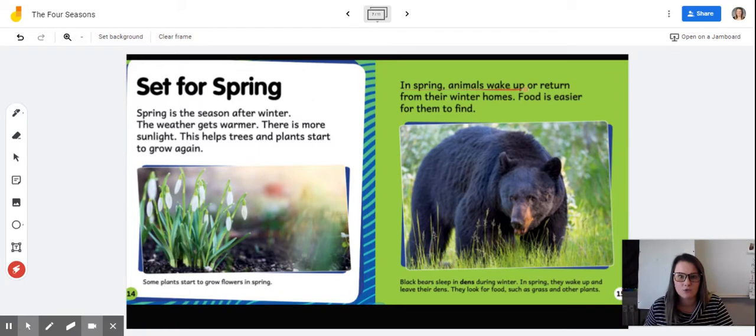In spring, animals wake up or return from their winter homes. Food is easier for them to find. Black bears sleep in dens during the winter. In spring, they wake up and leave their dens. They look for food, such as grass and other plants. So the bears wake up from their hibernation during the springtime, and they're probably really hungry because they had not eaten for a few months.